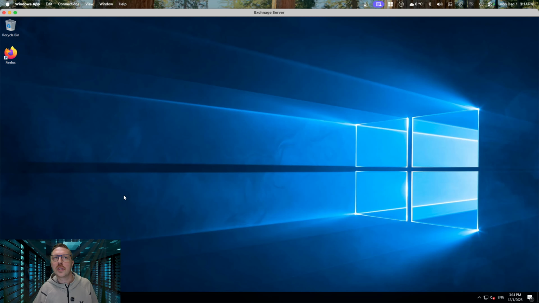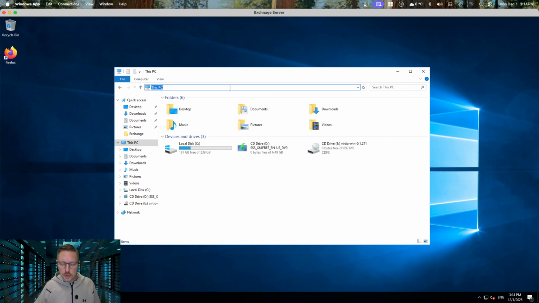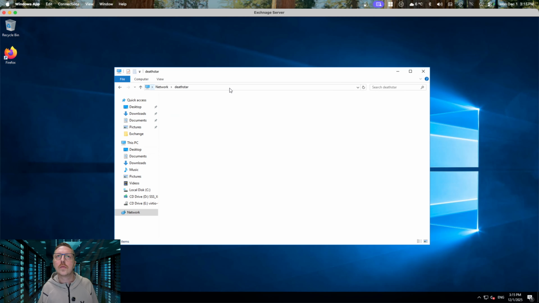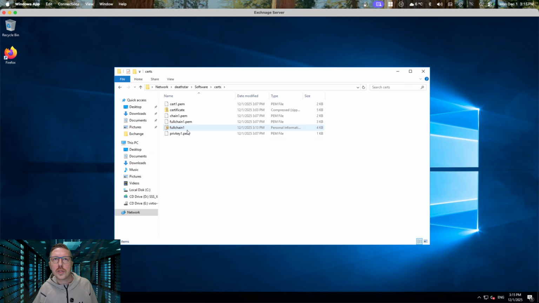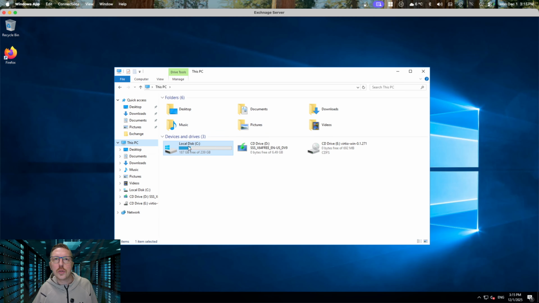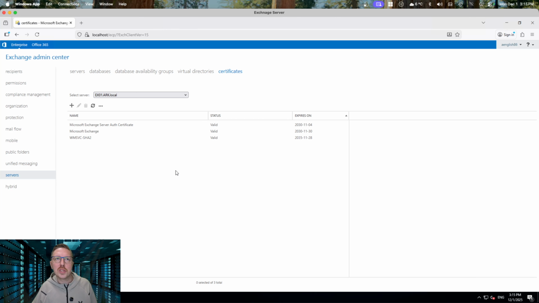So I'm going to minimize this, and I'm going to open up File Explorer. And I believe I have, oh no, I guess I don't. So I'm going to get into my Deathstar server, go into Software, Certs, and then we've got our PFX file here. So I'm just going to copy this, and I'm going to put it into my C drive just to make it nice and easy. Okay, so let's bring up our Exchange Admin Center.